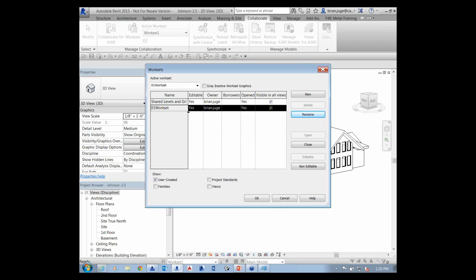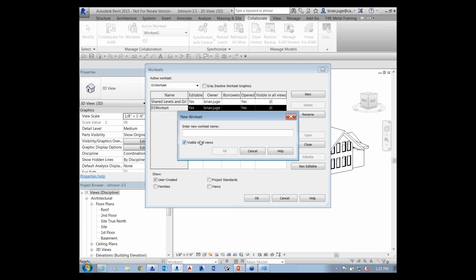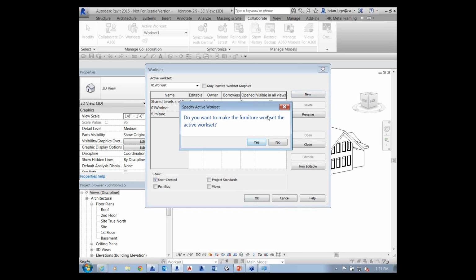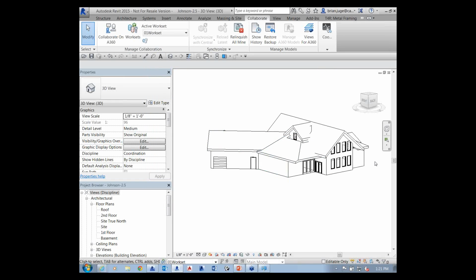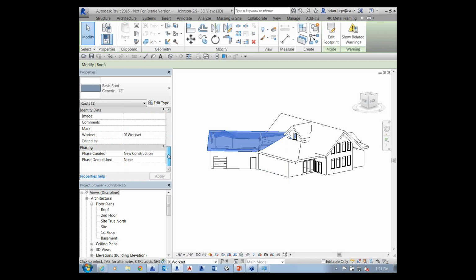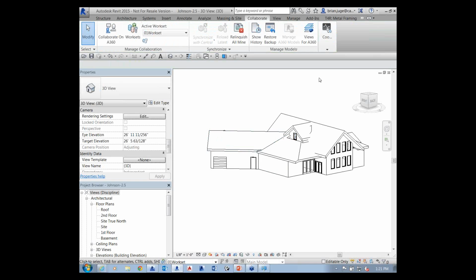Now, after I set up the work sets, I can add new ones just by hitting New. Maybe I've got some furniture or other types of work sets that we can list in there. Once that's done, I'll hit OK, and it'll ask me if I want to make the one I just made current. I'm just going to hit no for now. Then it's going to grab everything in the project and divide it up. So if I select this roof, I'll now see it's on Workset 1, and it's been broken up and divided into the model that way.